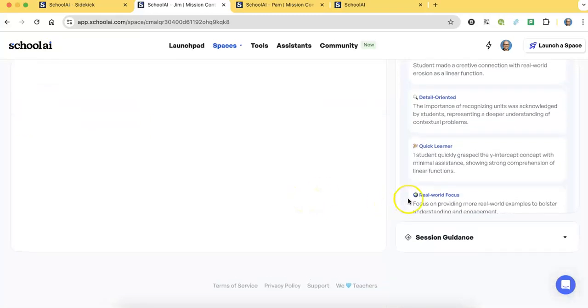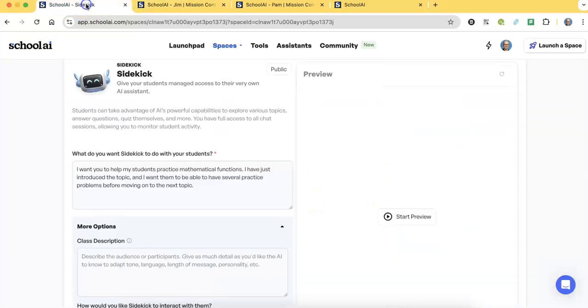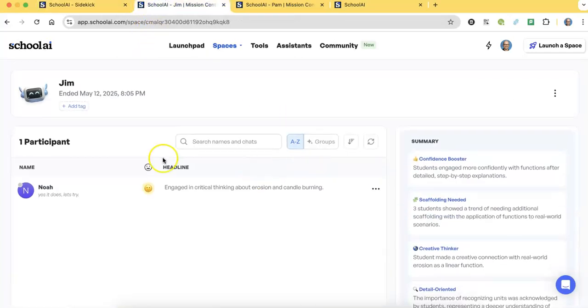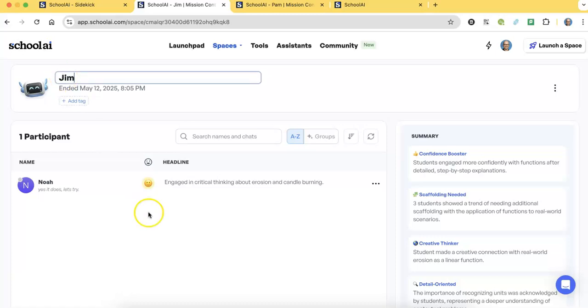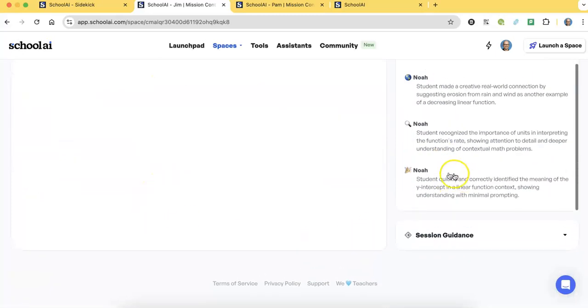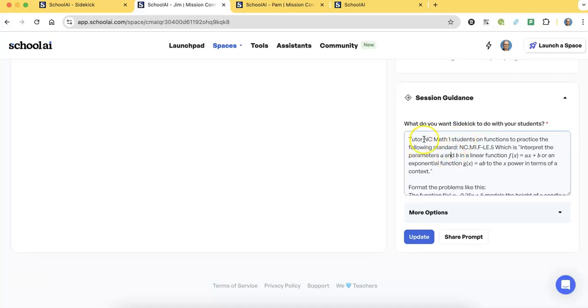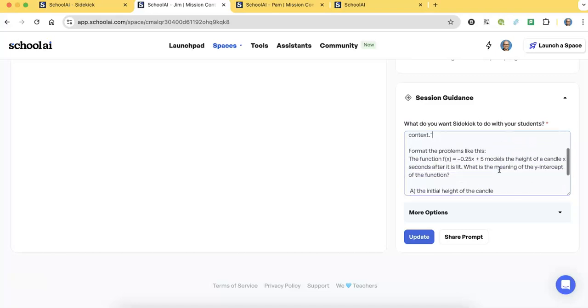But let me show you what I did with the prompt. When I built Jim, I went to the same place just like this. And yes, once you've finished them, you can click on the name. You can change the name very easily. So for Jim's session guidance, I was very specific. I said, I want you to tutor NC Math 1 students on functions to practice the following standard. So I typed up the standard code and then the actual language of the standard.